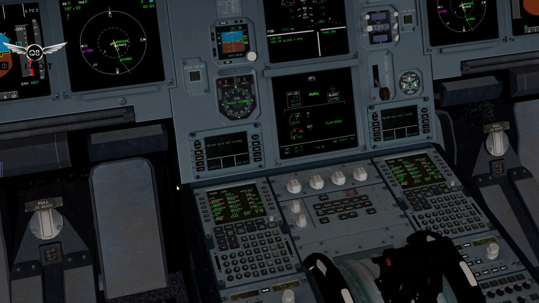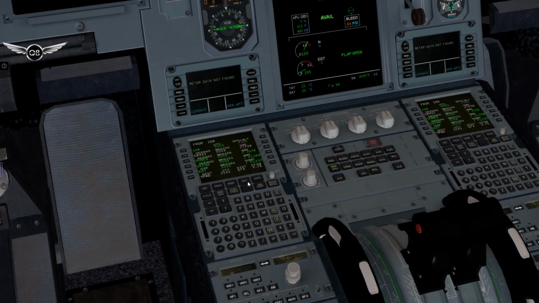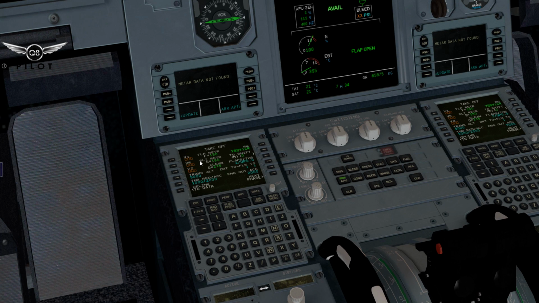Okay, so let's go ahead and update this. No update found. We're waiting for the alignment. Alright, so let's go ahead and put our performance data. V1, VR, V2, 156, transition altitude is 5,000. Let's update that. And flex temperature today, we're going to do flap 2. Okay, and the flex temperature is F50, which is my favorite number always. Alright, so that's our performance data there.